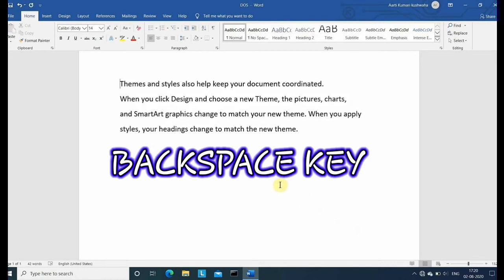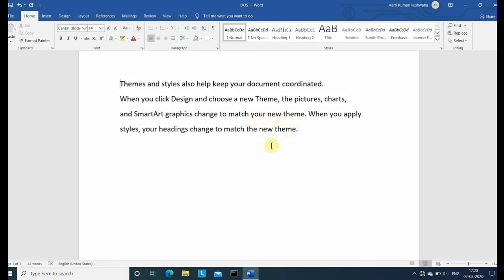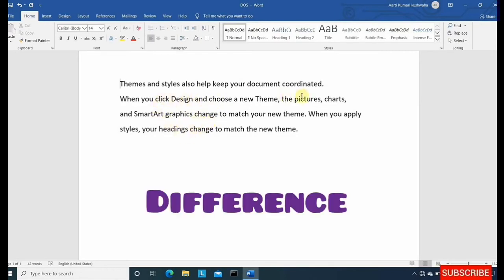Backspace key. It is the eraser key in the keyboard. It is used to remove the mistakes you type. When you are pressing the backspace key, it removes the letters from left side of the cursor.